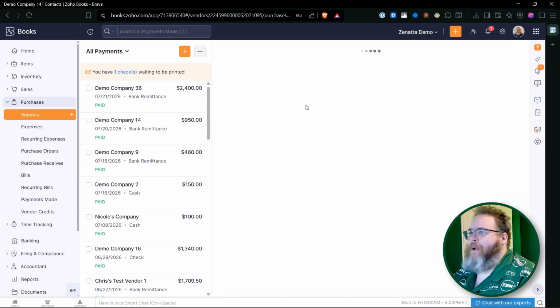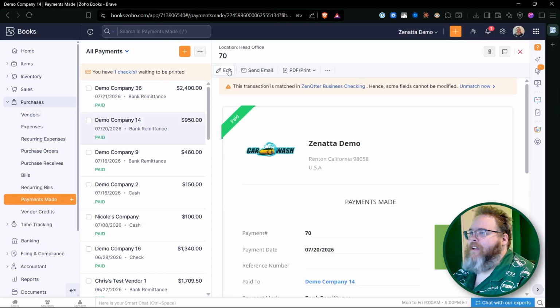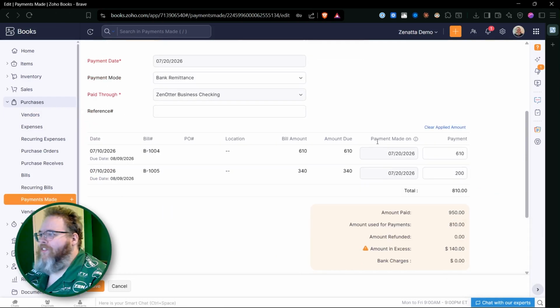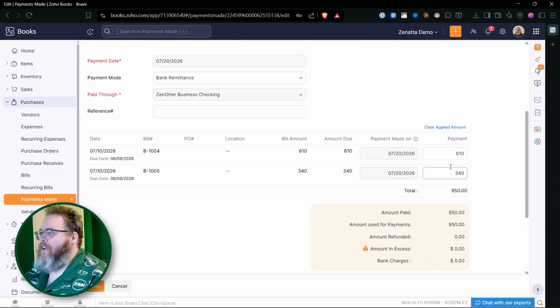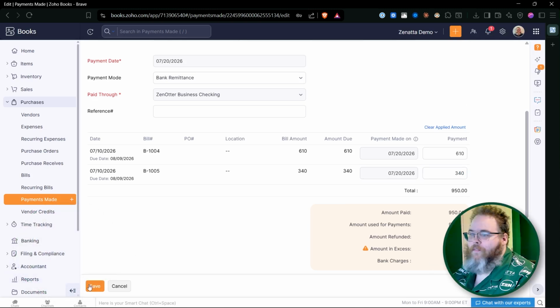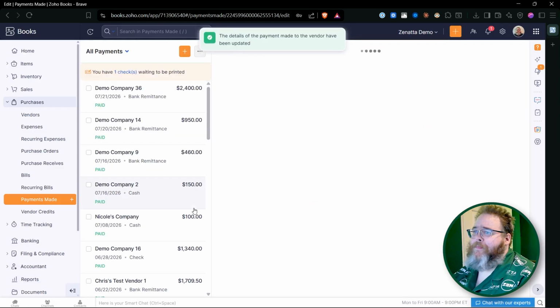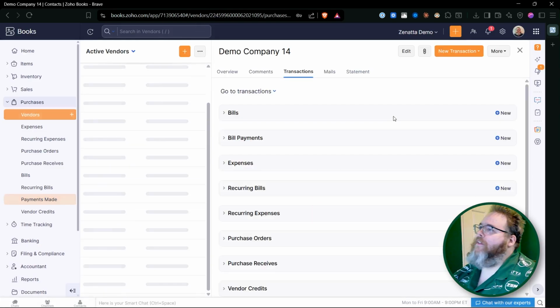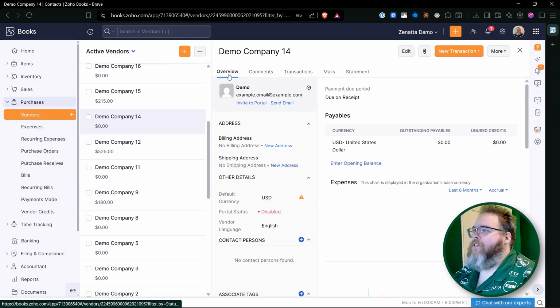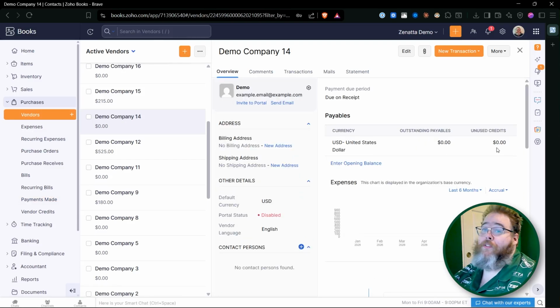So when we select this payment and we edit it, we can scroll down and see 140 in excess. This wasn't actually captured. So when we adjust this to be the full amount, there's no amount in excess, and both bills are paid in full. And now, Demo Company 14 does not have any outstanding payables or unused credits.